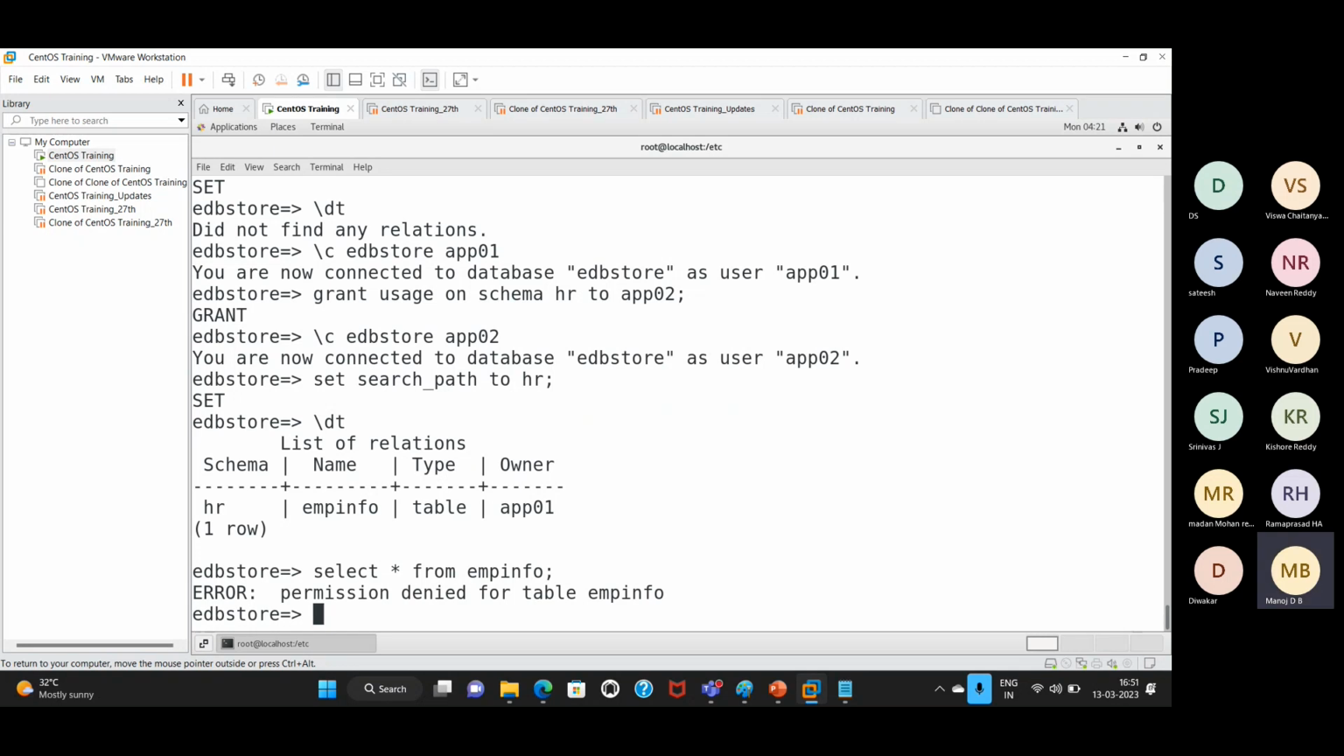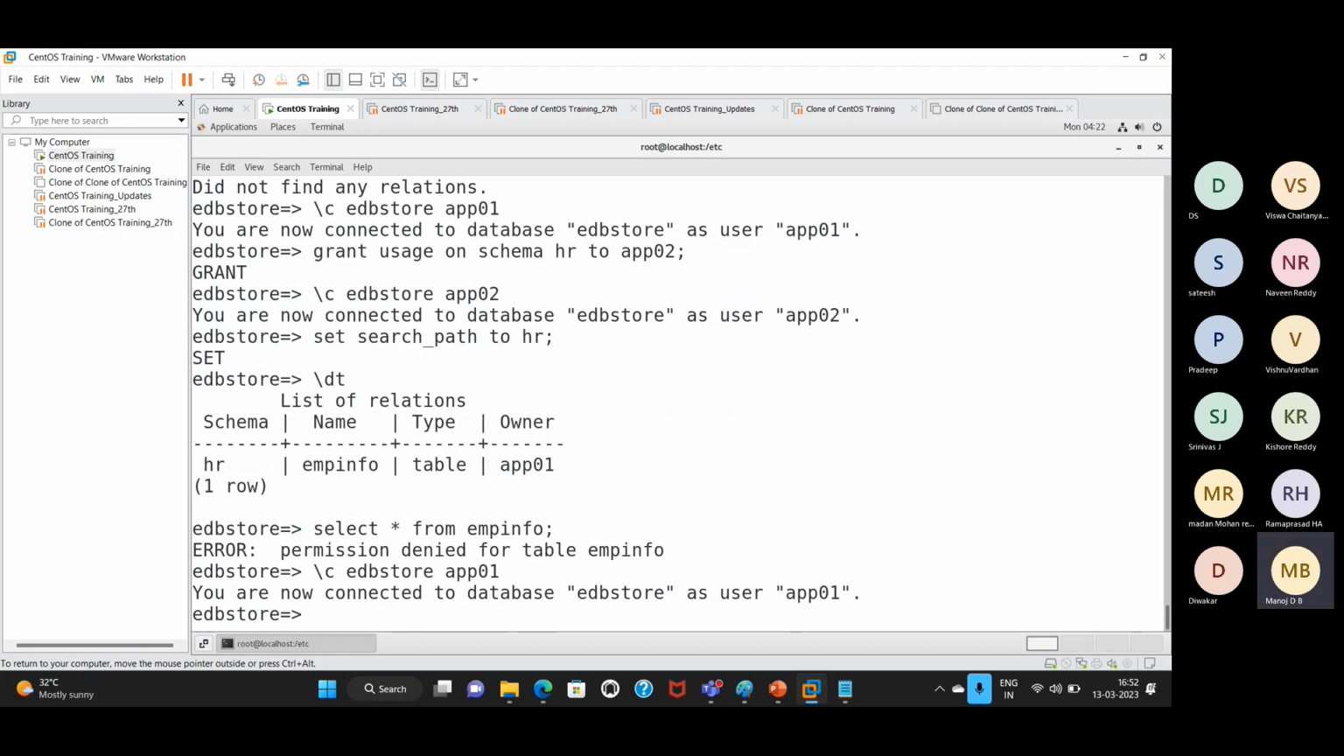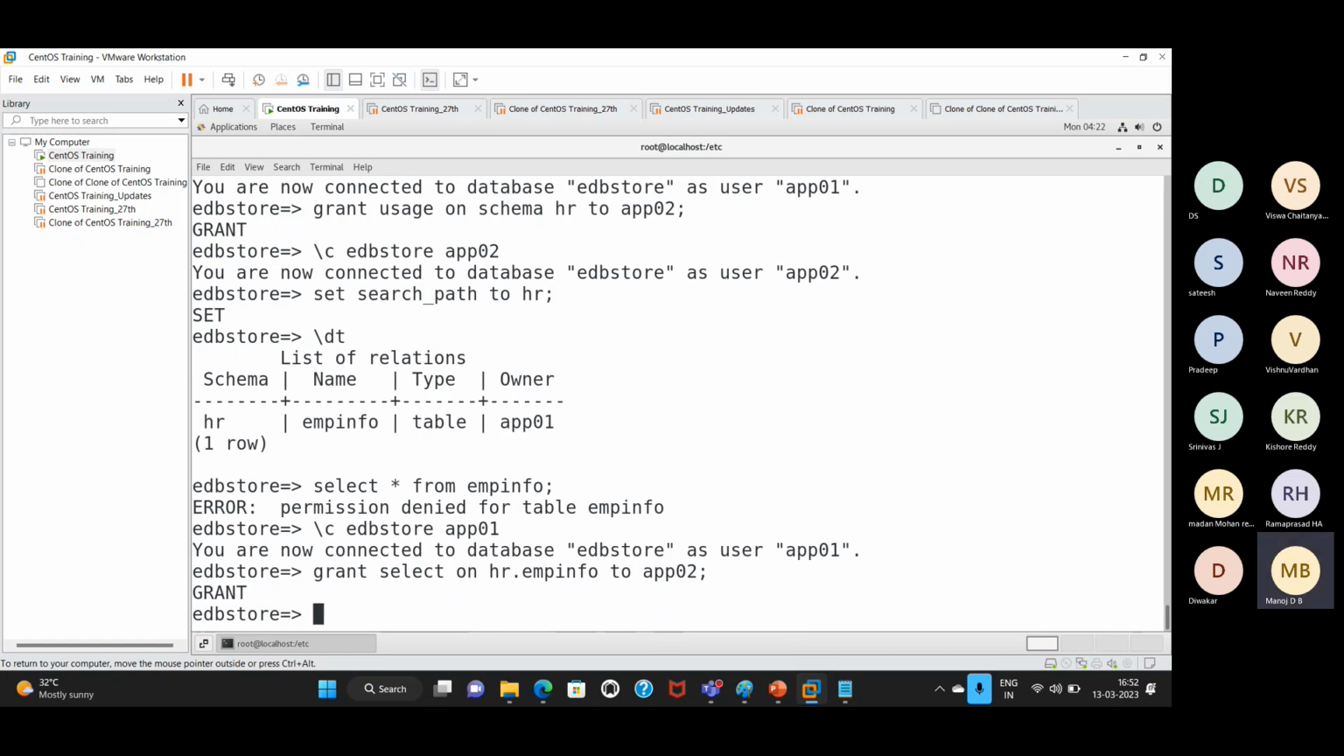So now what we need to do? We need to grant the permission. So what is the grant? Grant select on HR.EMP info to app02.